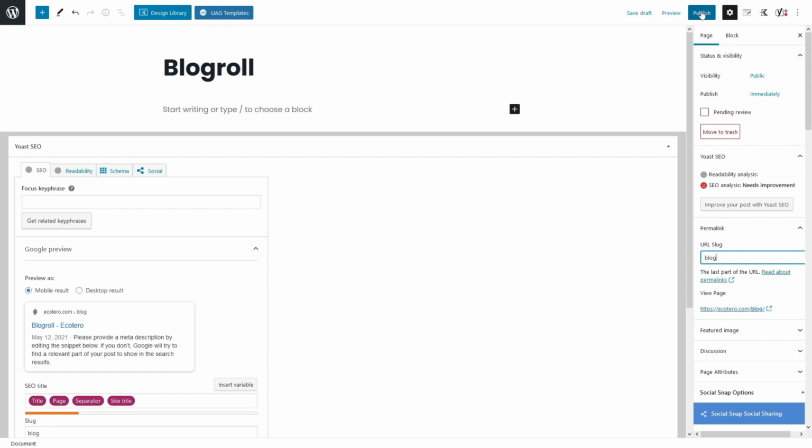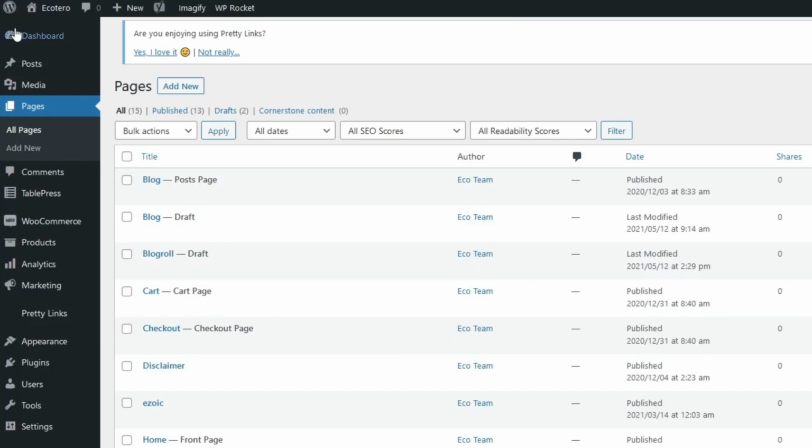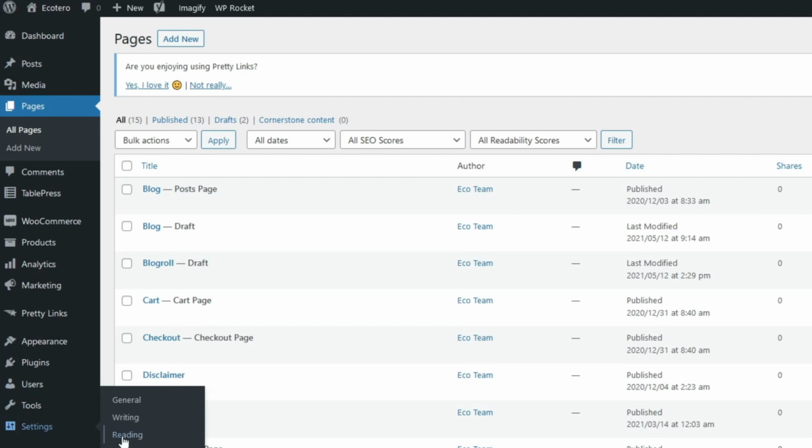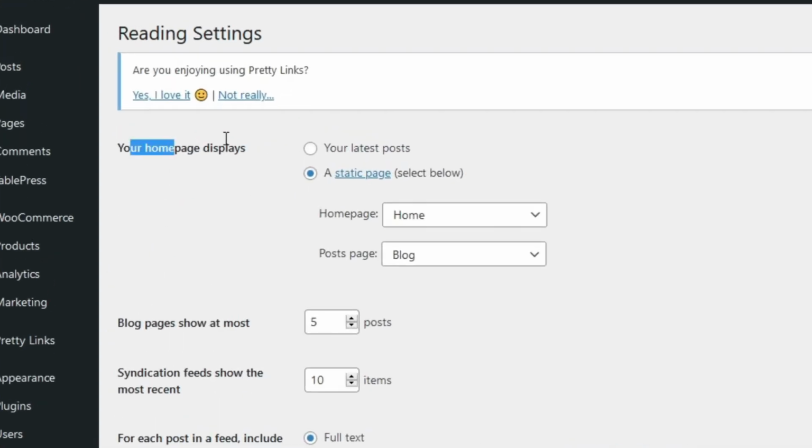I just want to show you an example how we do it. And then once you've published this blank page, let's go back to the WordPress dashboard by clicking on this WordPress logo. And over at the settings, let's select reading. Let's put our focus on your homepage displays. By default, your latest post will be selected. So you need to select a static page.